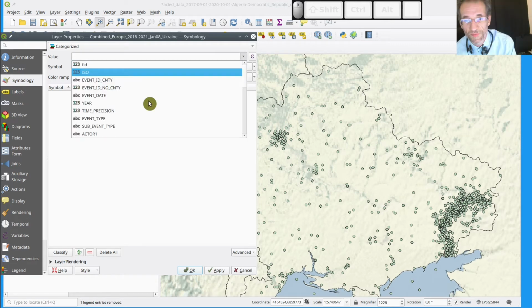So here it says, okay, the event type, you got the icon ABC next to it. So it simply says it's a string. It's a set of characters. Whereas the year, for example, says 1, 2, 3. It's an integer. Okay. So here event type is a string. And we just click classify.